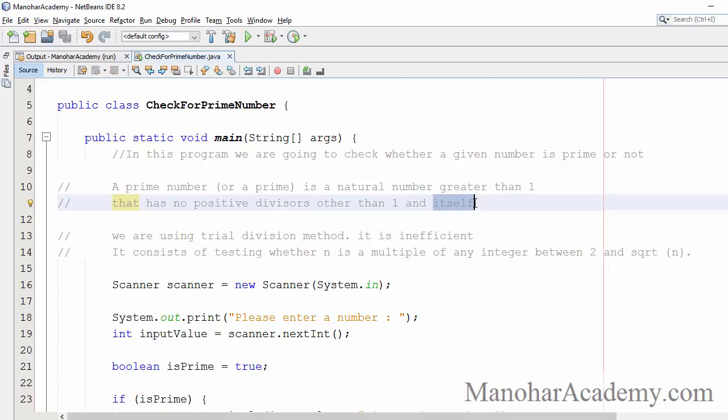For example, the user has entered 11. So if it has any divisor between 2 and 10, then it is not a prime number, otherwise it is a prime number. So we just need to check from 2 to 10 if the user input is 11.